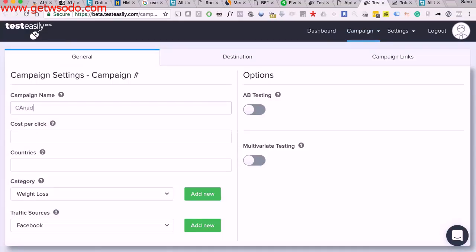So let's just call it Canada. Whoops, Canada. I cannot spell Canada. Let's call it mobile, mobile PH header 305 by 99. Okay, you can call it whatever you want, but I like to give my campaigns this kind of format just to keep myself organized.